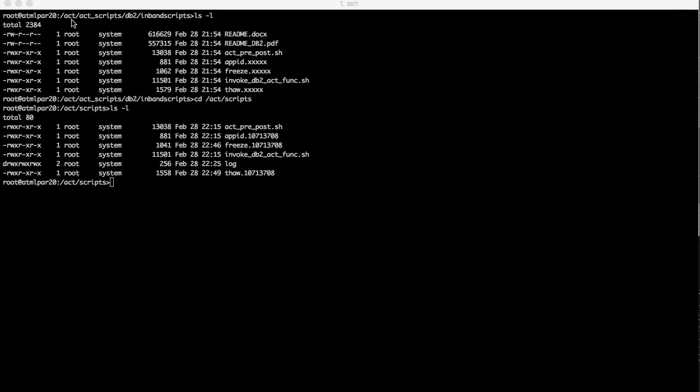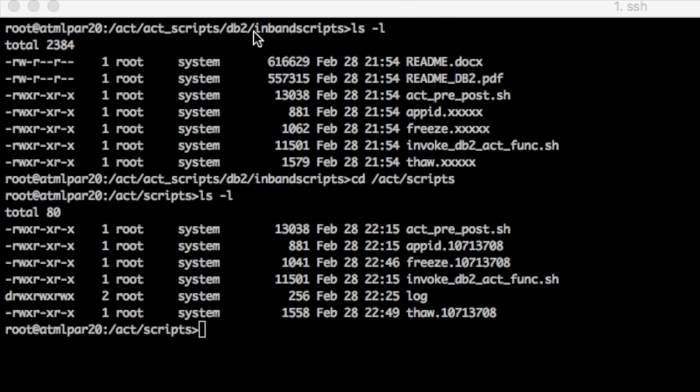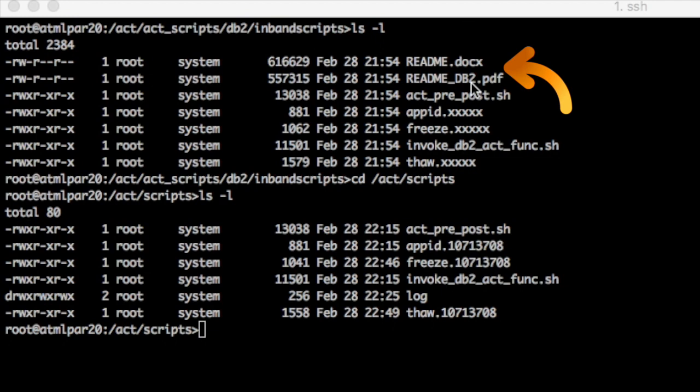Once we've installed the Actifio connector, and the only way we'll have discovered the application is if we did install the connector, then there is a folder that gets created by the connector under AIX scripts, DB2 in-band scripts, and you can see that there are 7 files in here. Now, obviously what you want to do is grab the README and have a read of it, but what you'll need to do is make another folder called /act/scripts. That folder won't exist by default unless someone's gone and physically made it.